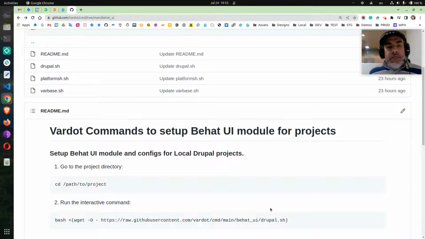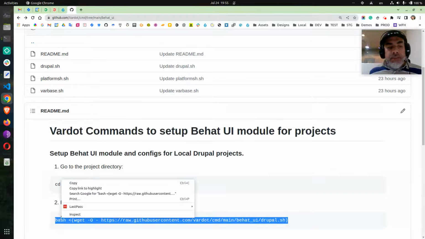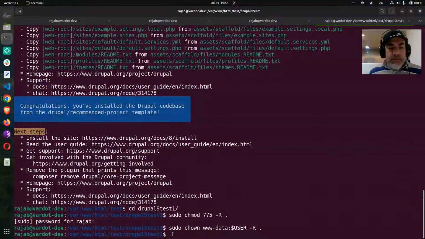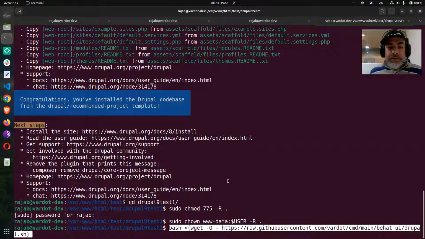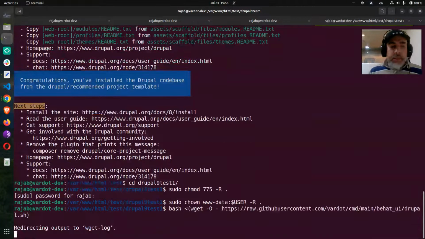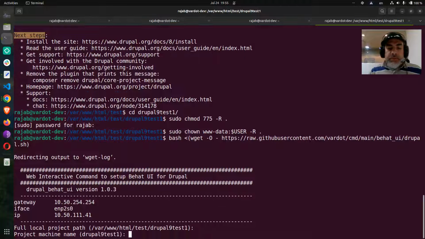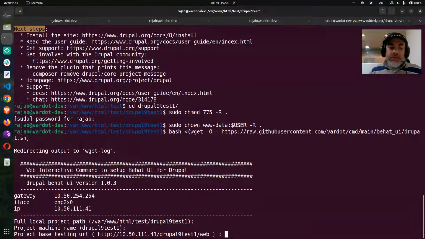So let's grab the Web Interactive command, follow up with it and fill it with what we need. Let's go back to the command line. I'm inside the same folder, paste, and click enter. It will open and try to grab your information. So, what is the full local project path? This is my full local project path. Click enter. Project machine name. Okay, I will keep the project machine name the same, drupal9test1. Okay.